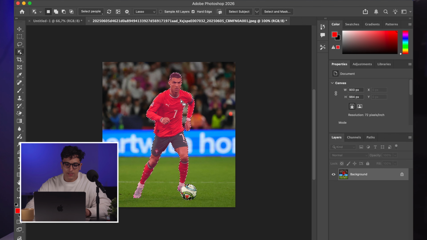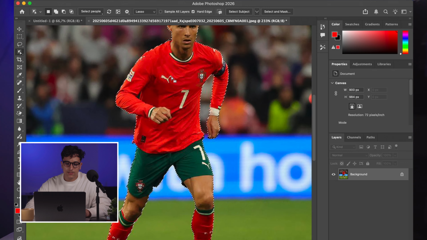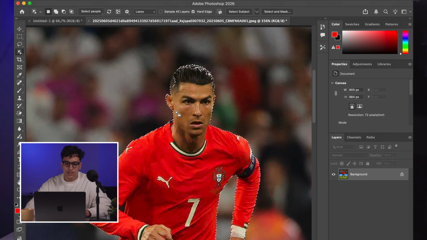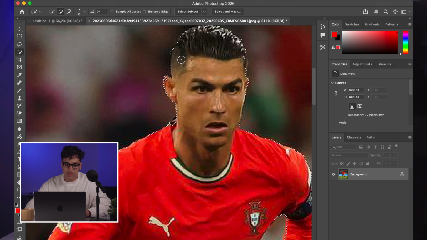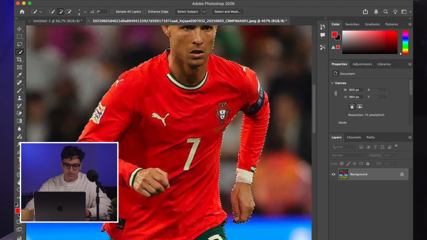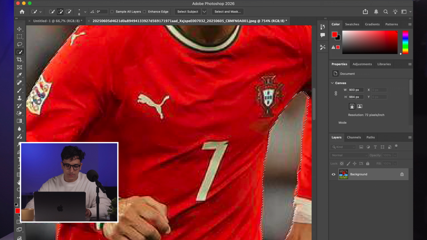Amazing. Now I have a selection around the object that I selected. You see here that it is not selected perfectly. So in order to fix that, we need to go and use the quick selection tool and adjust the missing parts. Here seems good. Here, for example, remove this.